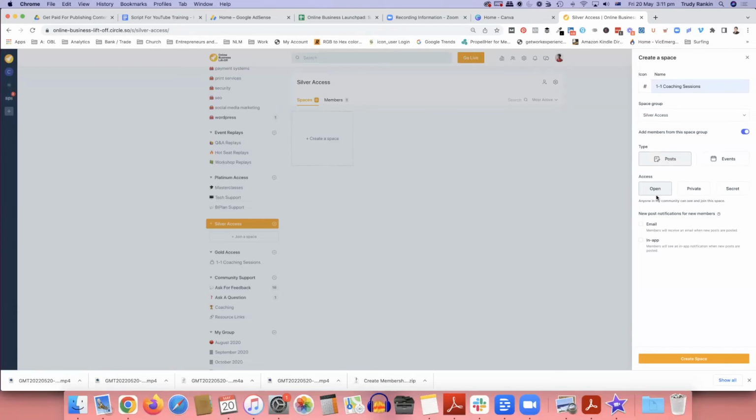Now, you can set your settings for access to this particular space in 3 different ways. If you leave it open, anyone in the community can see and join the space. Now, that's probably not what you want, because if you set up your system so that you have multiple membership layers or tiers, and people have paid different amounts of money for those tiers or levels, then you don't want just anybody to be able to come in and join necessarily, unless you have it set up so that they have to pay before they can come in.